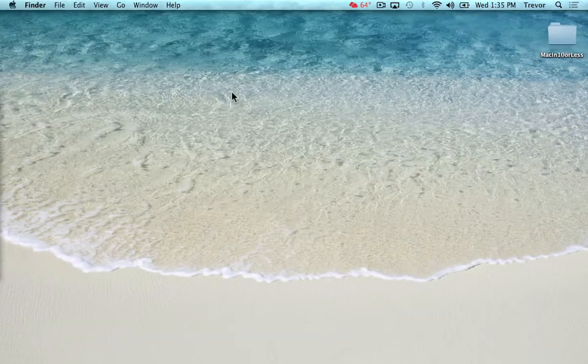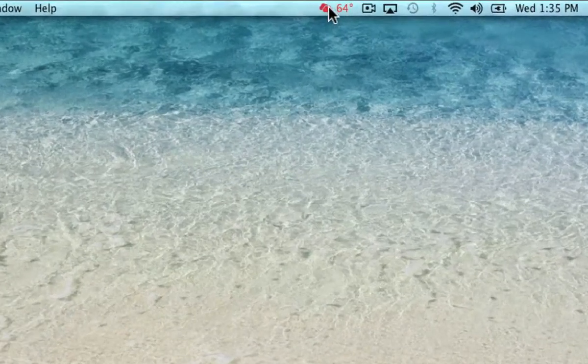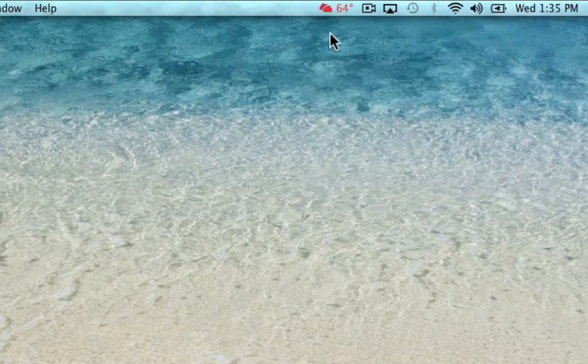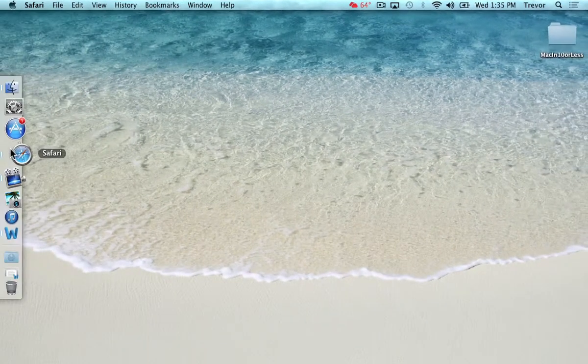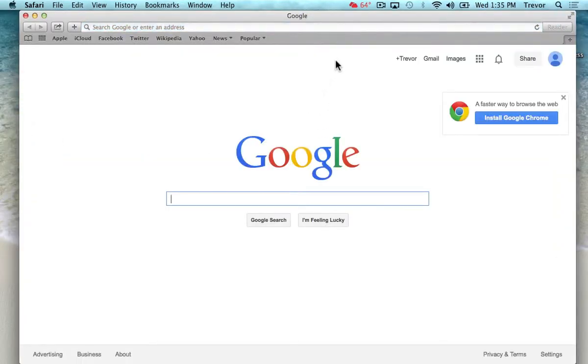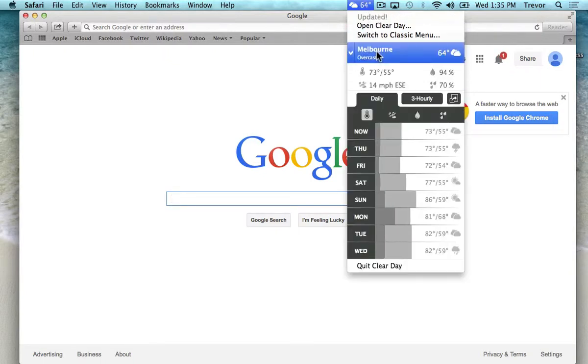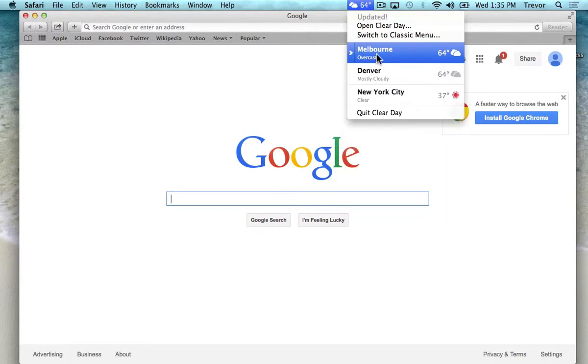So I can close this window, and we can see up here I have a little icon in my desktop toolbar, and it basically is telling me the temperature for Melbourne, Australia, and that's because that's the city at the top of my list. So if I look, it says cloudy and 64. So no matter what I'm doing, maybe I'm over here in my Safari, I got Google up and running, and I just want to look up top and see, oh, it's 64 degrees out. So that's cool. I can click it once and get a pop-down menu, and click Melbourne and get a pop-down for that. Click that to close.